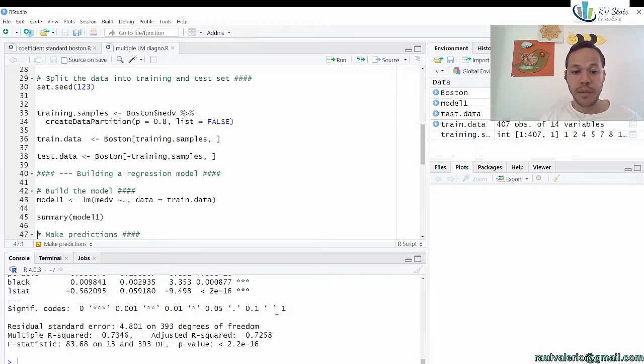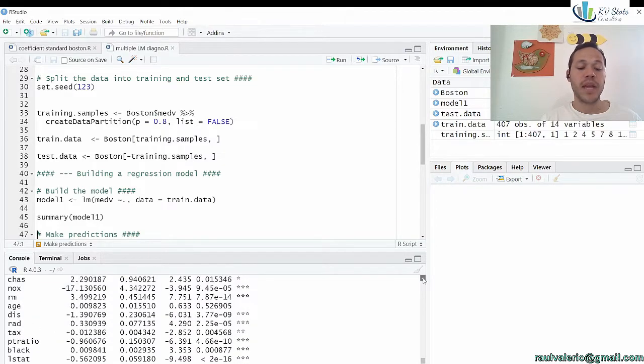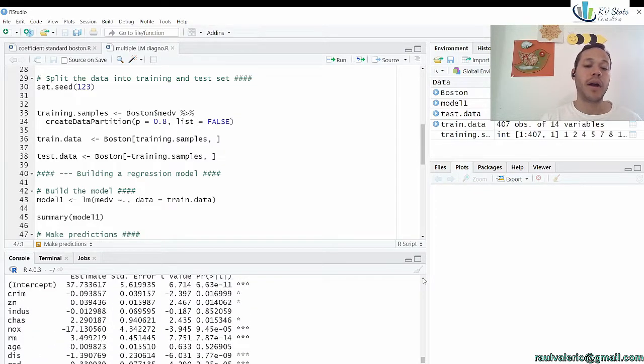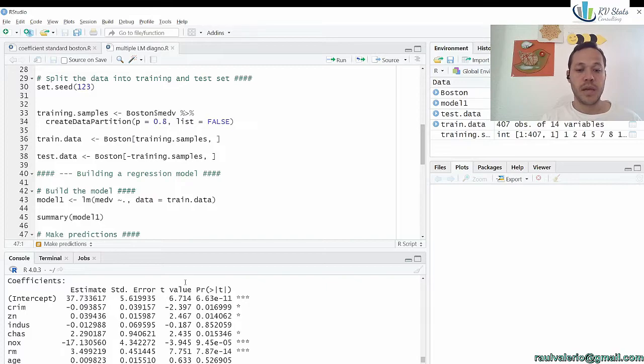You see here, for example, we have an adjusted R squared of 0.72. Okay, and we can also check other values here. For example, if different variables are significant or not, given the column Pr.